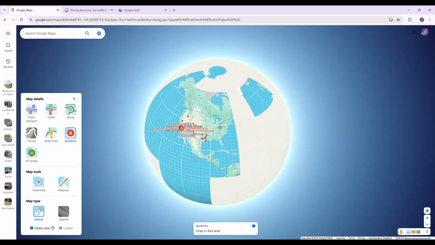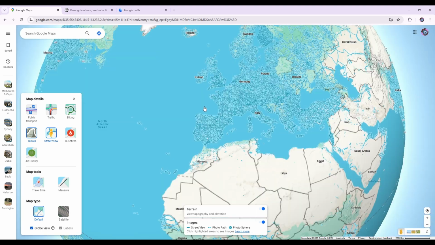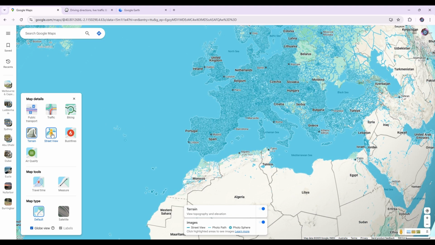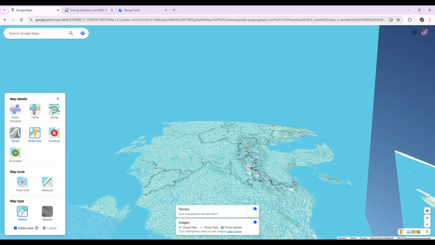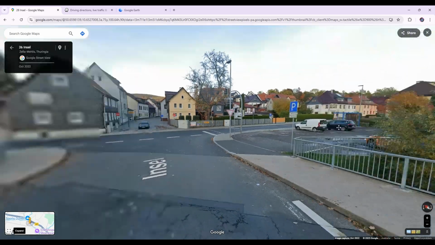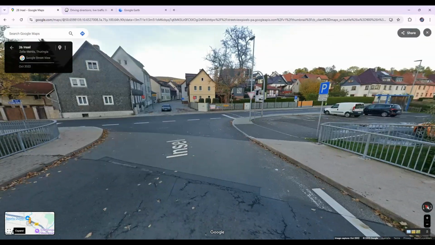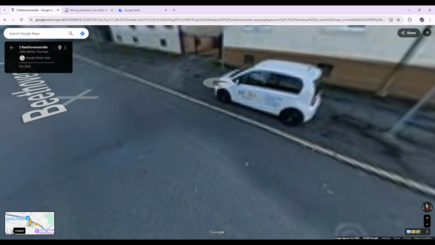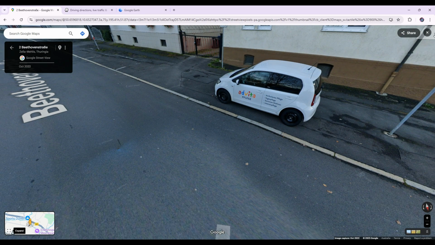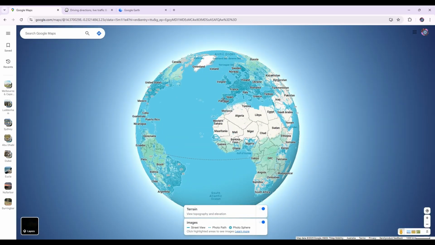And you can even check street view. For example, I will drop myself in. I'll drop myself anywhere. Let me drop myself over here. Let's just click somewhere. So basically, we can explore the area. We can see many things as well. You can see a car as well. So that is basically street view.